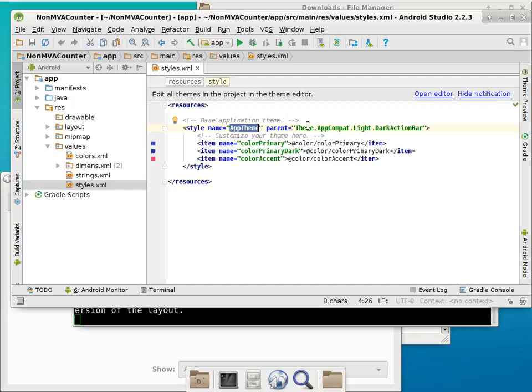The first thing we want to do is to get rid of it. Okay? So instead of using DarkActionBar, we're going to change it to NoActionBar. Like that. There we go. Okay. So the first thing you want to do is change it to NoActionBar. And then you probably want to rebuild your project because the action bar itself should go away.